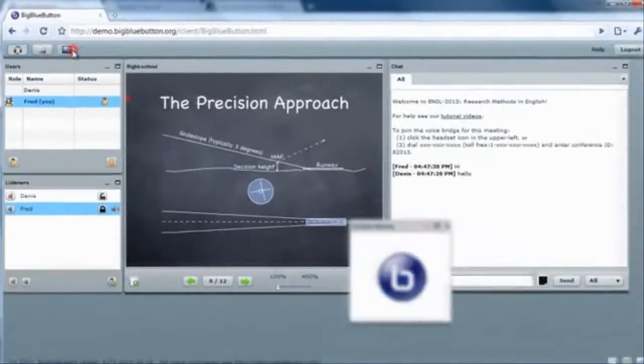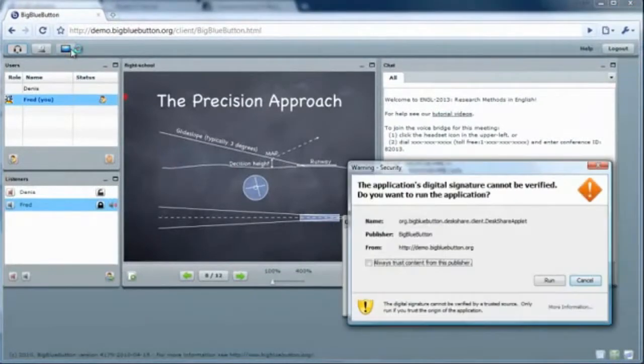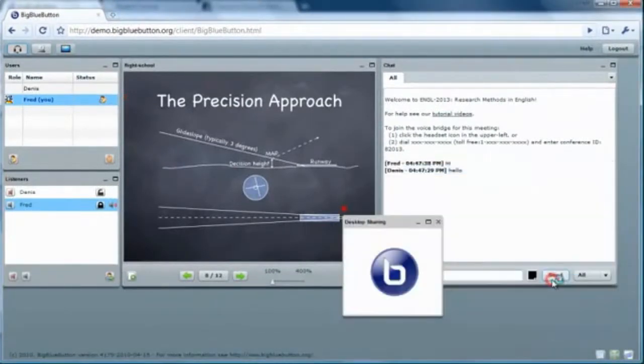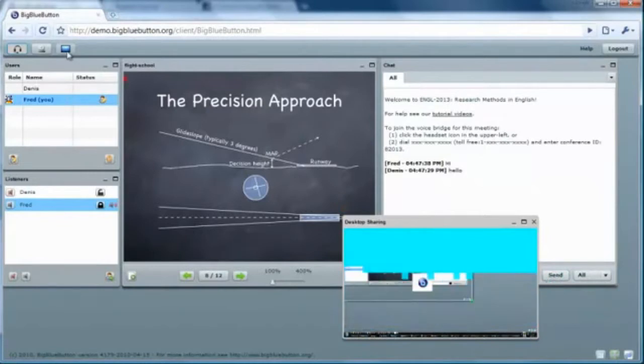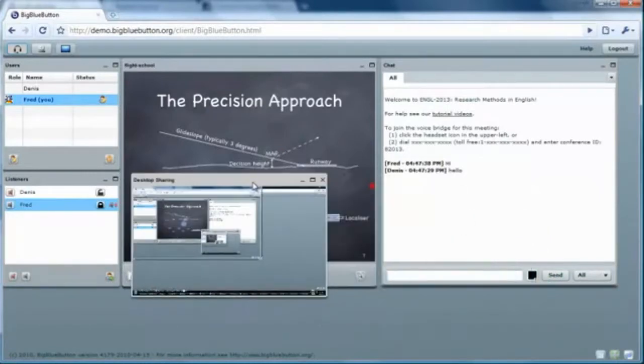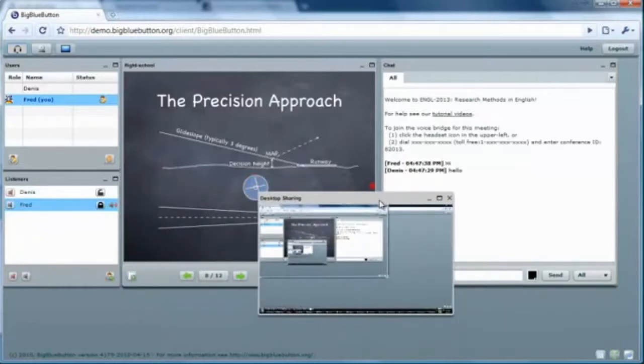I also have the ability to desktop share as well as a presenter. To start desktop sharing, just click the desktop sharing icon at the top, accept the Java applet, and a thumbnail window will appear showing you what remote users will see. Now you can't resize this window as a presenter, but the remote viewers can resize the window. But let's see how it works.